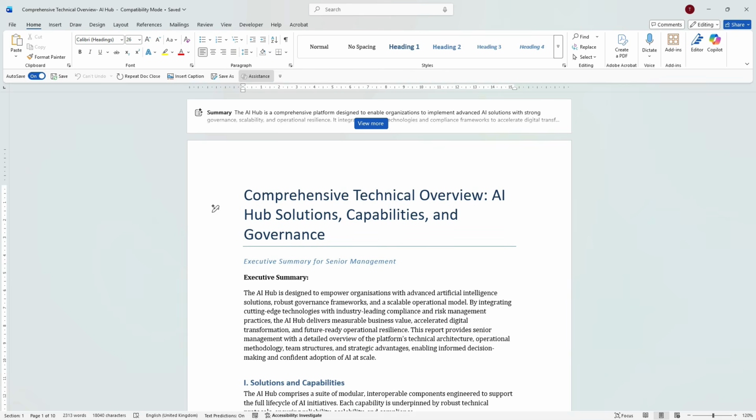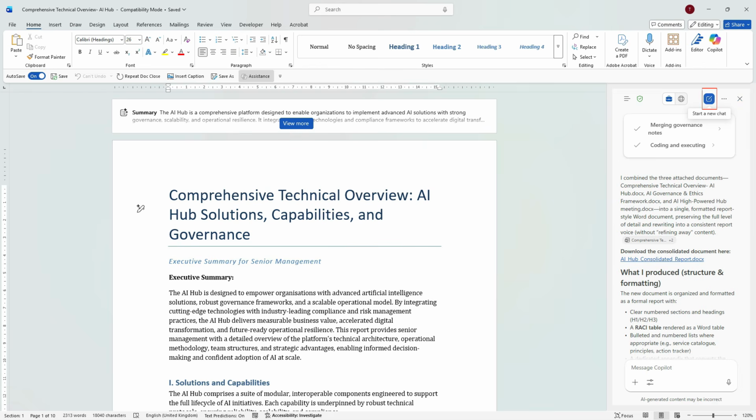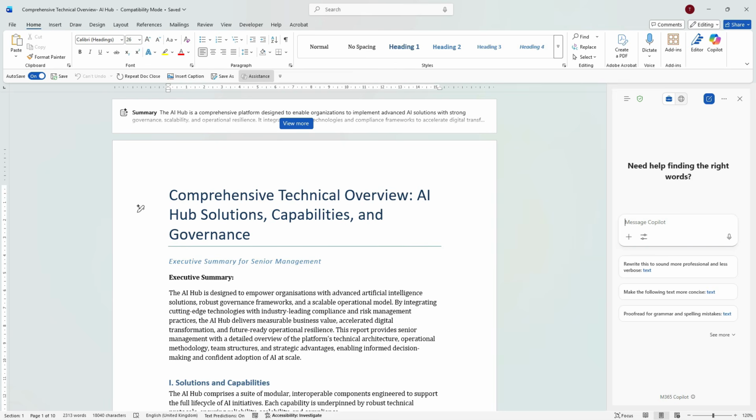I've now returned back to the comprehensive technical overview because what I want to do is create a suitable proposal based on this document. In order to do that, I'm going to open up the Copilot panel on the right hand side, and I'm going to start a new chat by clicking the button at the top here. I'm going to enter the following prompt.